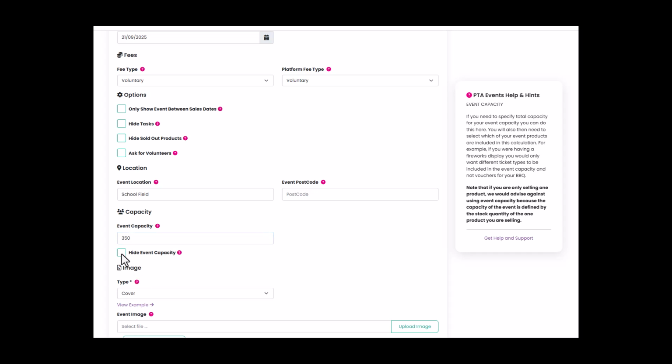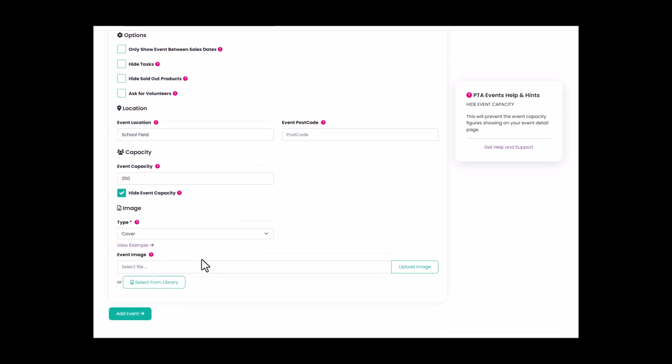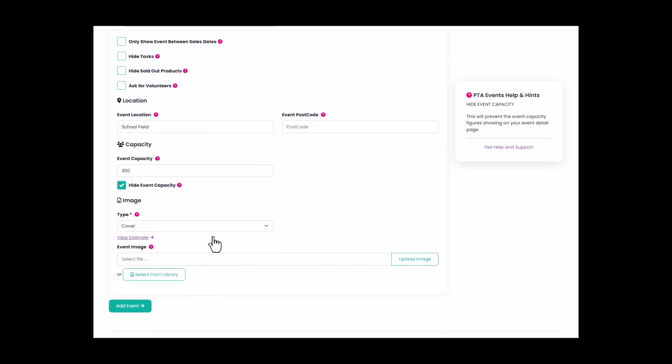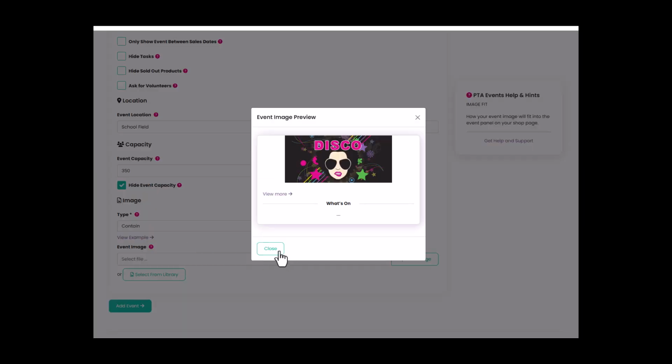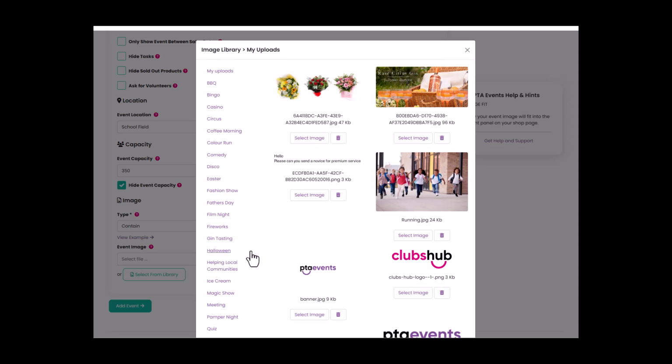Checking the Hide Event Capacity checkbox will prevent the event capacity figures from showing on your event detail page. The feature will still be used to prevent oversales behind the scenes. You can choose how your event image will fit into the event panel on your event details page. And you can select an event image either from the existing library event images or from your local device.